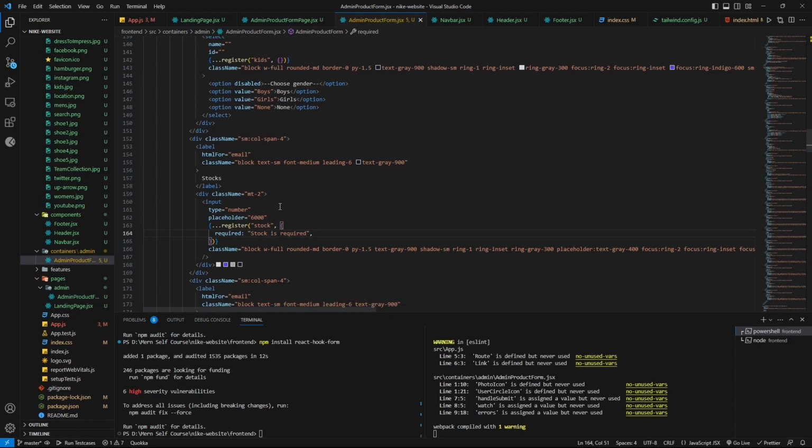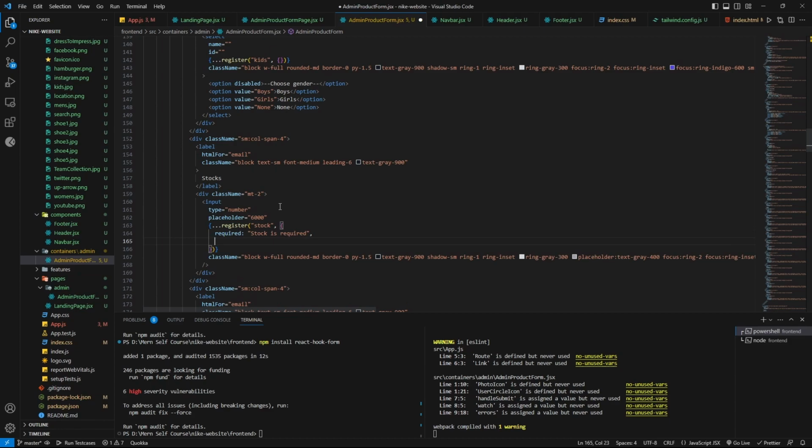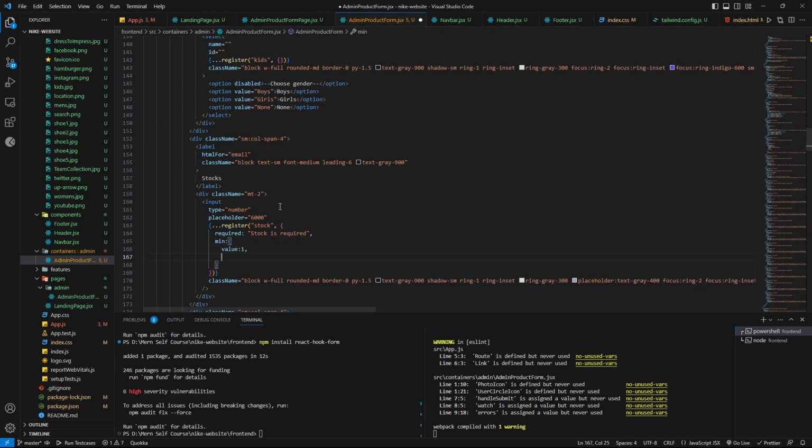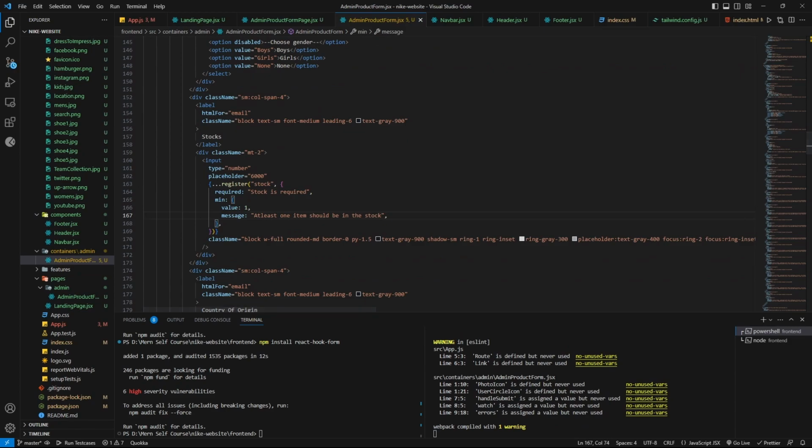Okay, and minimum will be, let's say, value will be 1, and message will be at least one item should be in the stock, like there should be at least one item. Okay, and yeah, it should be good.